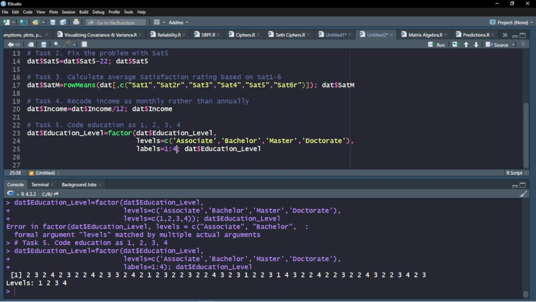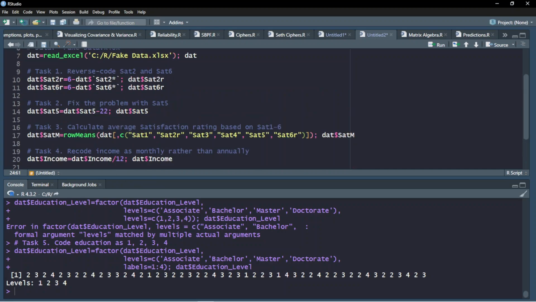Okay, so this worked. We took that education column and we turned it into a factor where each of these levels is labeled 1 through 4. This is one way you could do it. So you see bachelor became 2, master became 3. Over here, this associate became a 1. And then you can see these are the levels. Whether this would make sense depends on what you're trying to do. But this is a way that you could recode those values. Okay, so there you go.